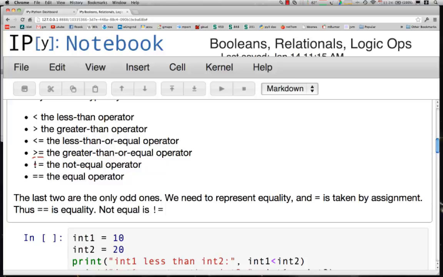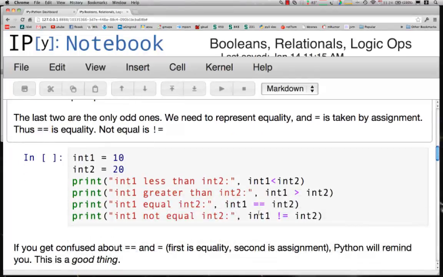And then two kind of odd ones. We need to measure equality, and remember that the equal sign is assignment, so we can't use that. So Python has chosen the double equal sign to represent equality, and then to represent inequality, the exclamation point in front of an equal sign, sometimes called, which is a strange expression, bang equal, like bang, you're dead kind of thing. So if we were to run these things, here's a couple of simple examples.